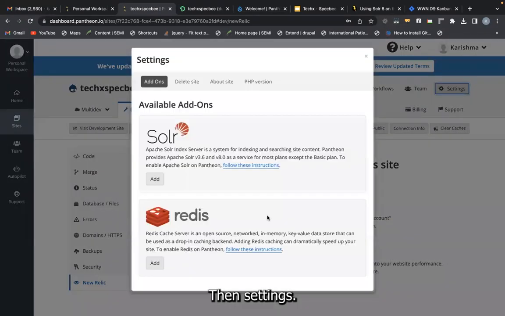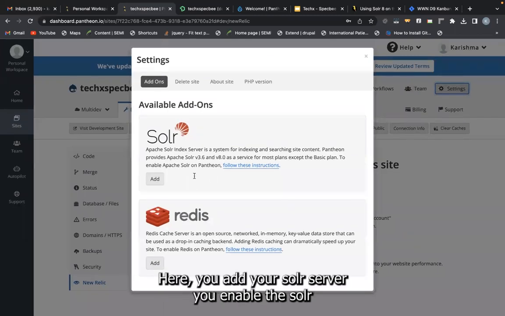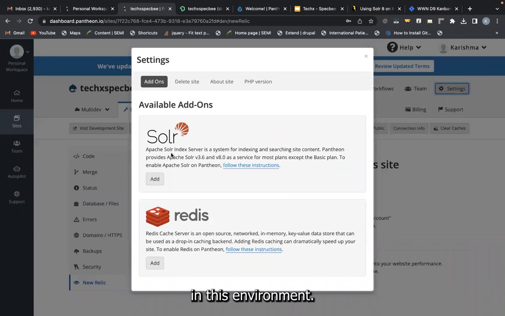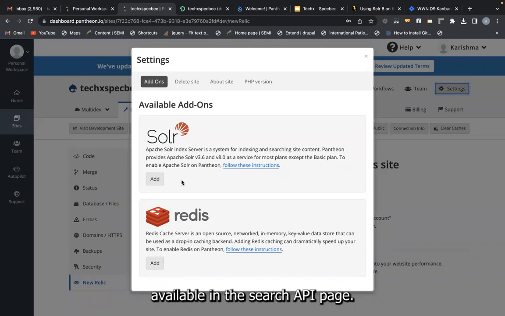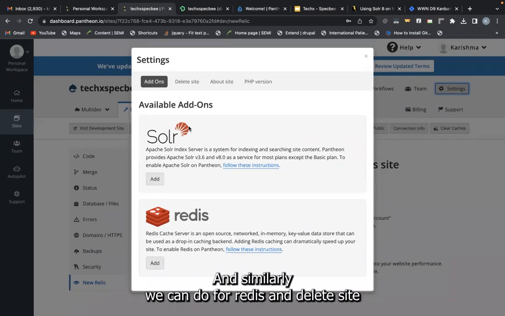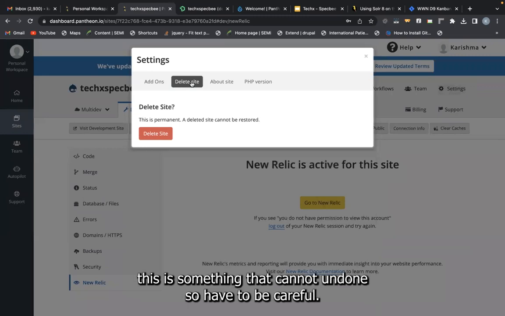Then settings. Here you add your Solr server. You enable the Solr in this environment. If you add the Solr here, it will make the server available in the search API page. And similarly, we can do it for Redis. And delete a site. This is something that can't be undone, so you have to be careful.